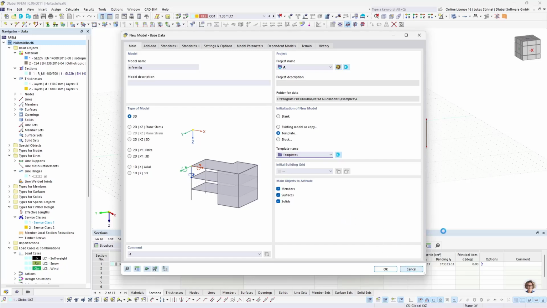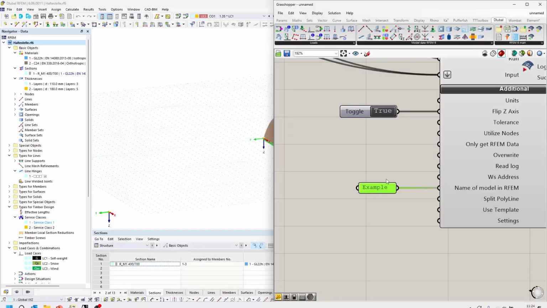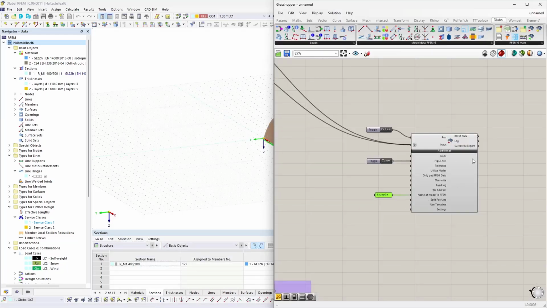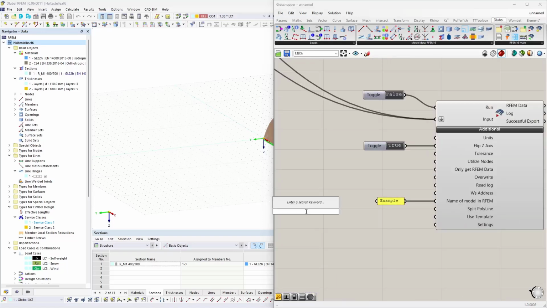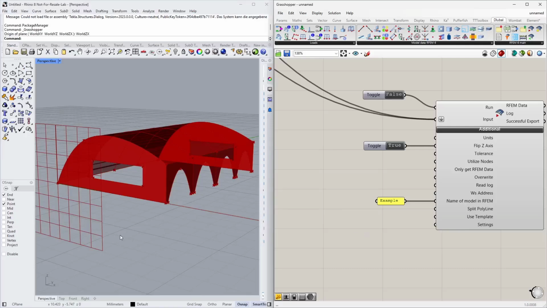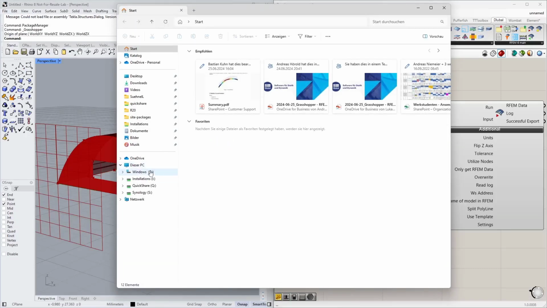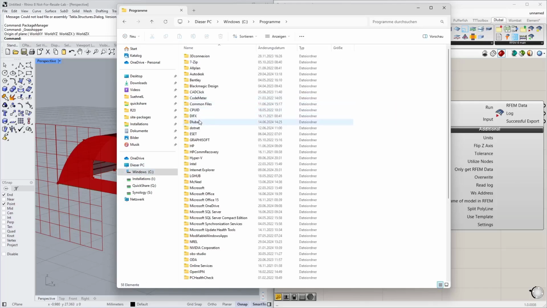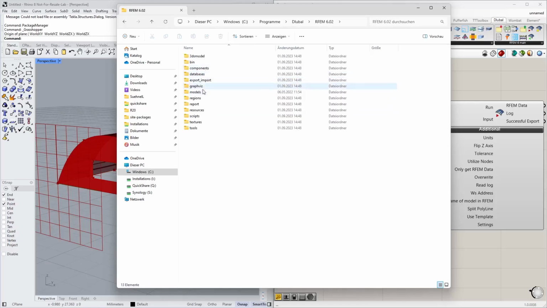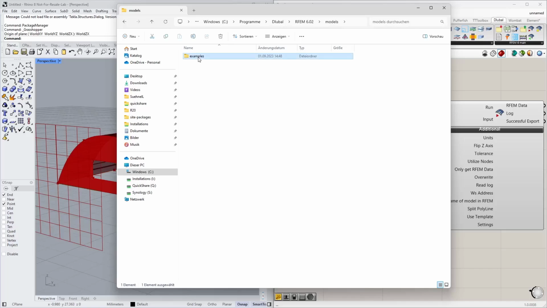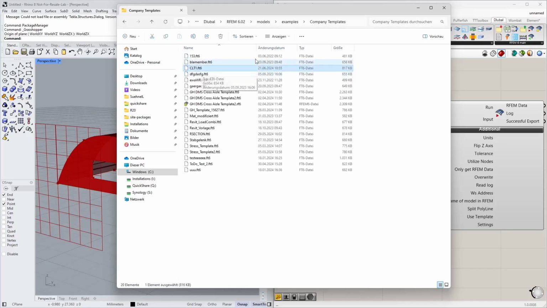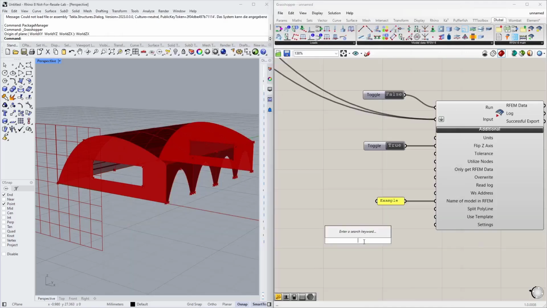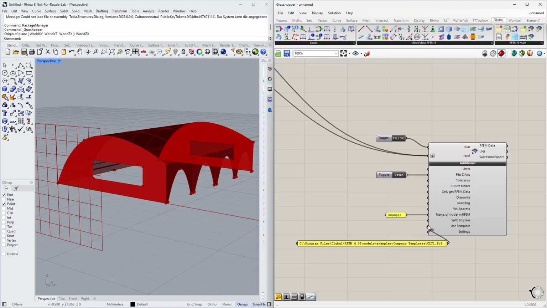And that's the same logic that I use in Grasshopper. Before I run the export of the data that I defined here, I can read the information from a template. And I can link this template via the path. So I go into my Windows Explorer. Now I have to remember where I put it. I think it's under Programs, Dlubal, RFEM 6.02, Models, Example, I think Company Templates, and here's my template CLT1. So I copy the path, put it in a panel, add the CLT1.FT6. FT6 is the ending for templates of RFEM 6, and I link it to my template input.